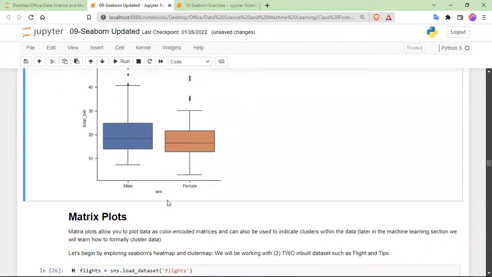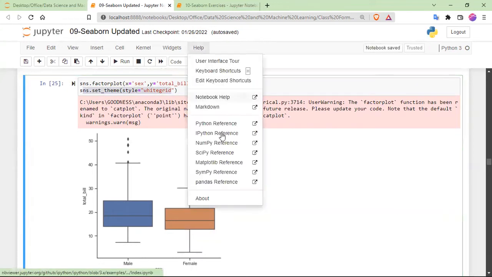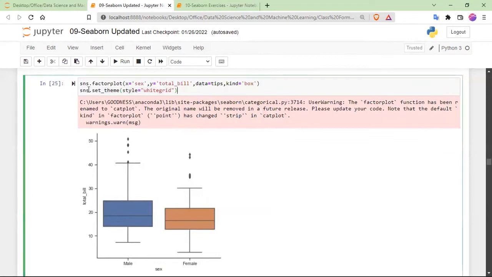Okay, so let's see style. You could say sns.set_theme, style equals whitegrid. So let's come to, is that Seaborn? There's no Seaborn. Okay, so assignment number 2 is to check for the Seaborn theme, the style theme. So if you copy this and put it on Google, right?